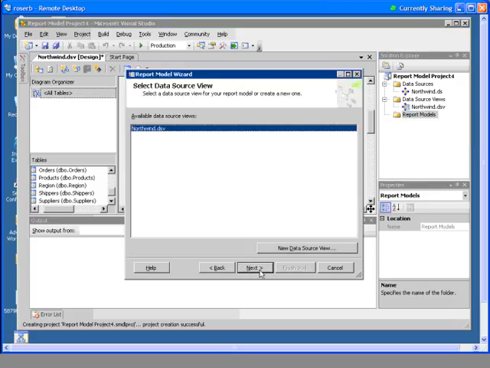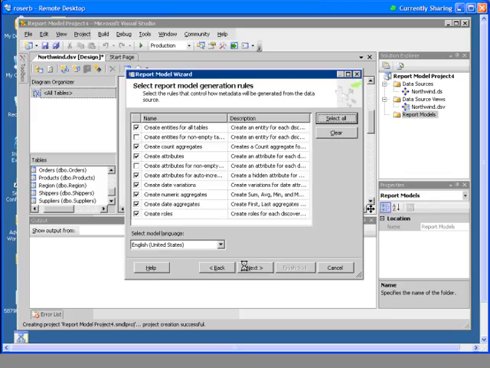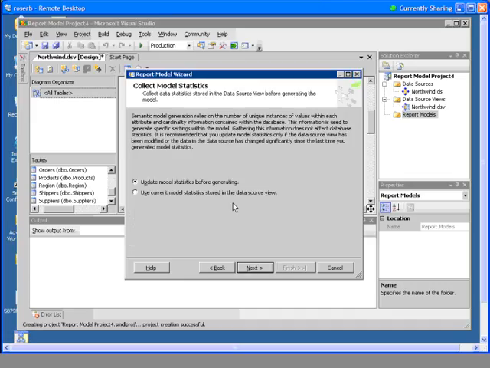Right-click and create a new report model. I'll use the data source view that I've just created. And there are a set of rules that you can uncheck if there are things that you don't want us to create while we're doing the auto-generation. I showed you some of the date variations. These are when you have a date field, we automatically generate the year, the month, the day. You can turn that off. There are a couple other things you can turn off. I'm just going to select the default for now.